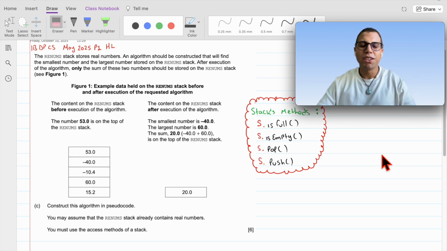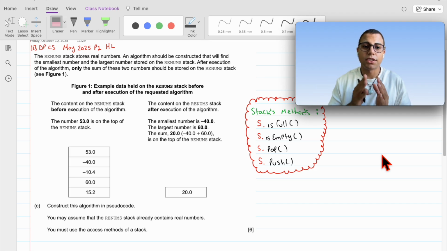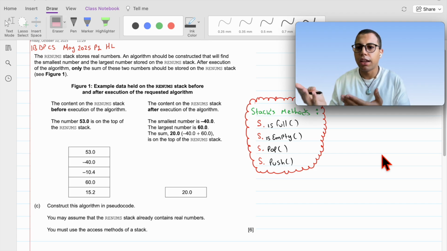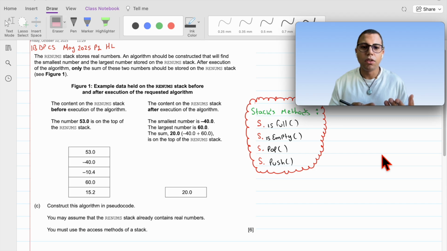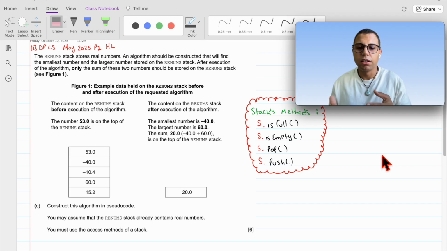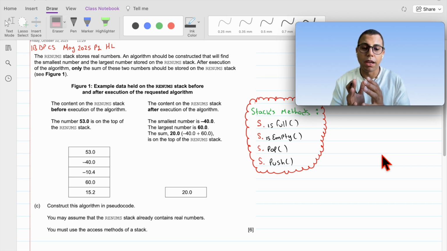Hello. In this video, we are going to solve these questions related to the stack part of the abstract data structure chapter in the IB or A-level computer science course. These questions come from the IB exam for the HL session of the paper.